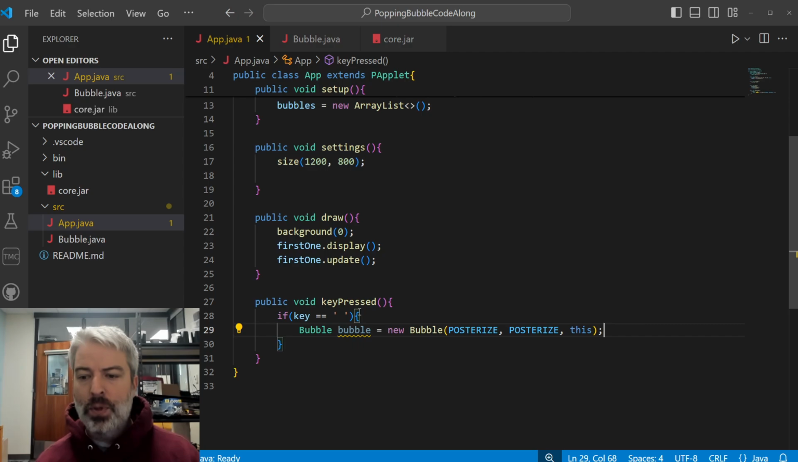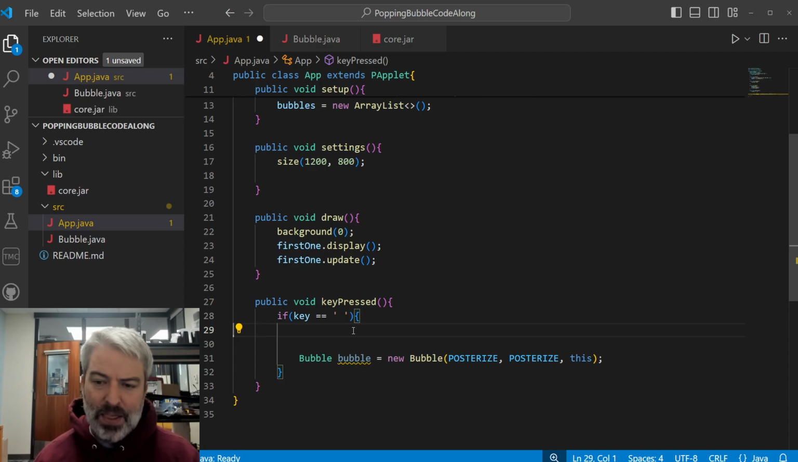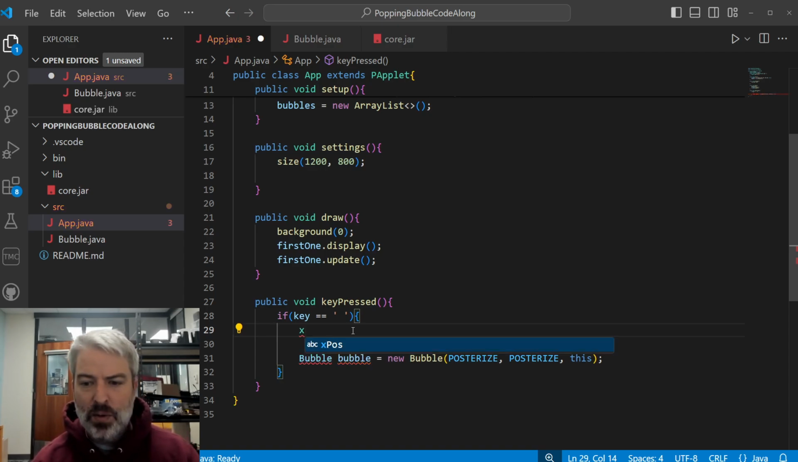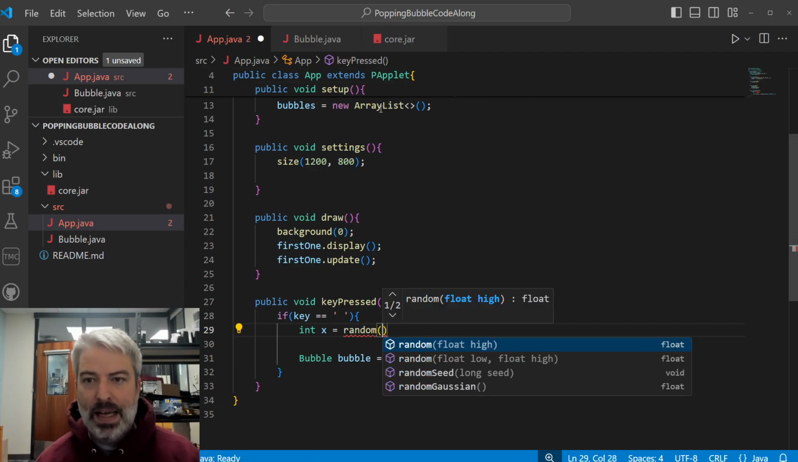I want this thing to appear on the screen. But I need to know where I want it on the screen. I don't want it to appear in the same location anytime I hit space. That's kind of boring. I want it to be in a random space on the screen. So I'm going to make an x value. Int x is going to be equal to, let's use our random function. Now we're in the actual app class, so we don't need to call canvas in here. We can just access processing directly.